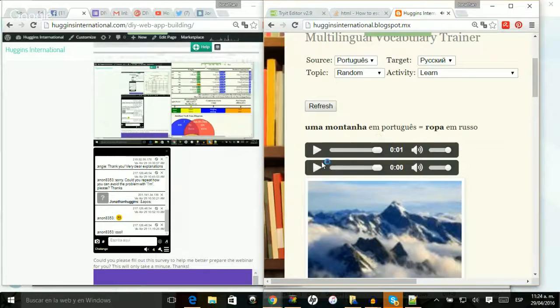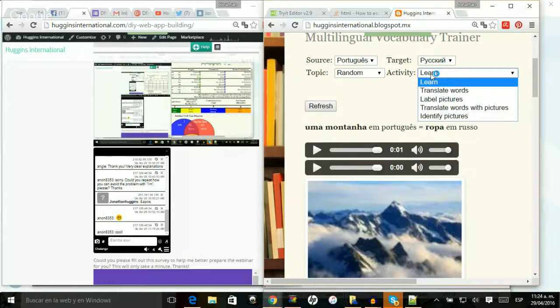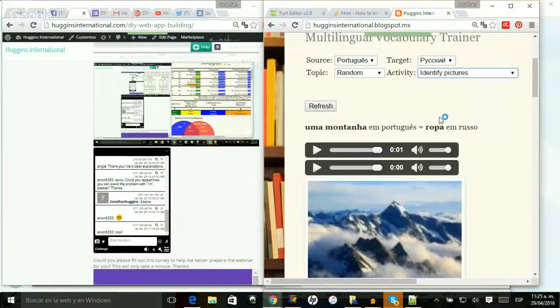Okay, so I'm associating these two languages and the spelling and a picture, and this is a way to go through and learn new vocabulary. And then I could test myself and say maybe translate the words or label the pictures, or translate the words and have the pictures, or identify the pictures. So let's say refresh here.